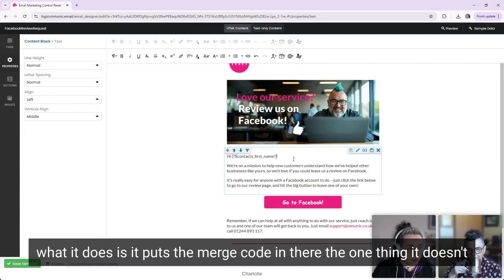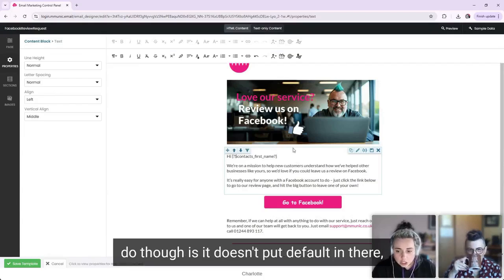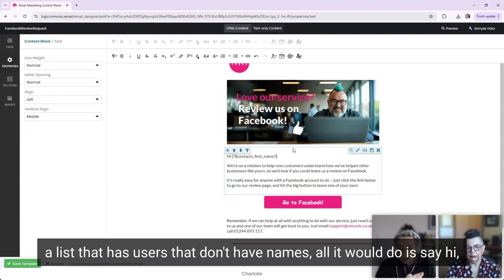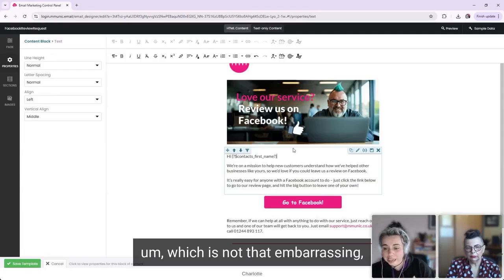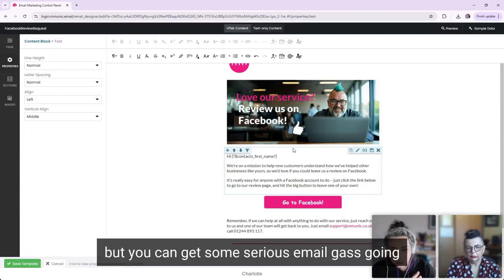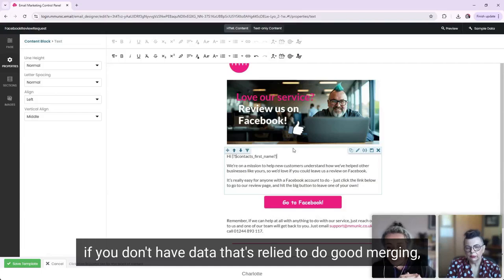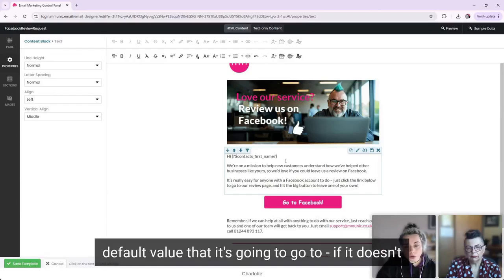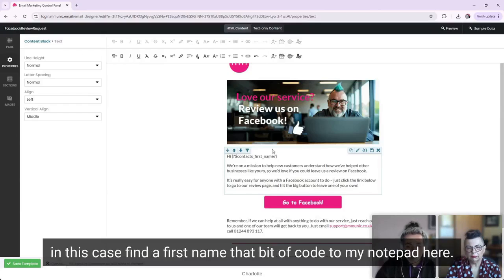The one thing it doesn't do, though, is put a default in there. So that means that if I upload a list that has users that don't have names, all it would do is say hi, which is not that embarrassing, but you can get some serious email gaffes going if you don't have data that's relied on to do good merging. So what we can do, though, is set what's called a fallback, which is basically the default value it's going to go to if it doesn't, in this case, find a first name.